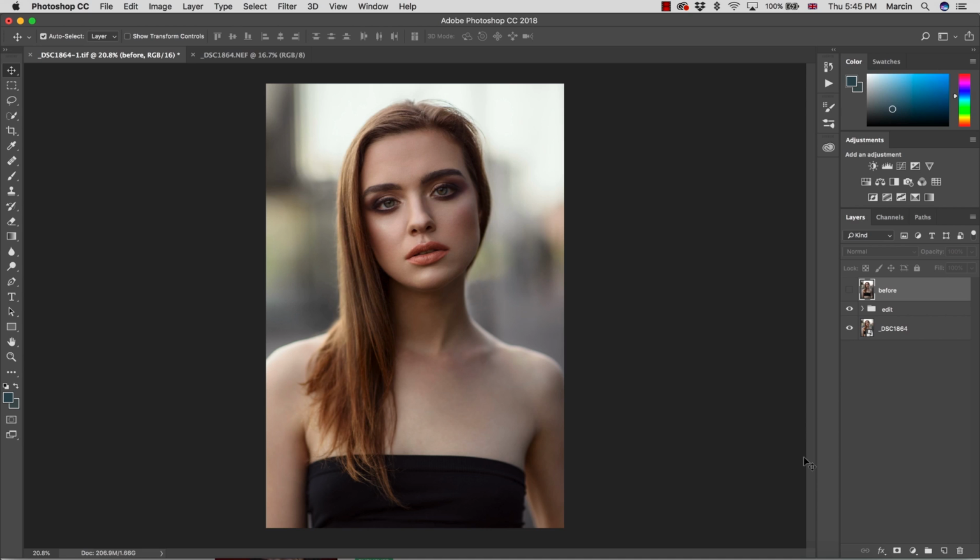Today we are going to talk about natural light portrait retouching, and in this video I'm going to show you a whole process that I did. So we're going to discuss what I did on this image.